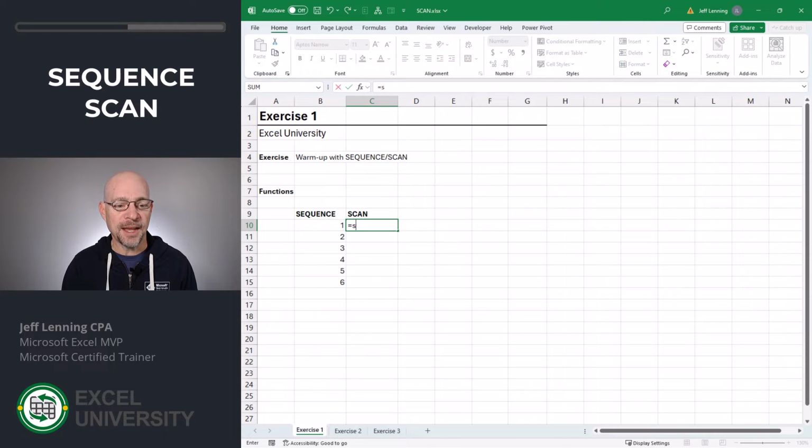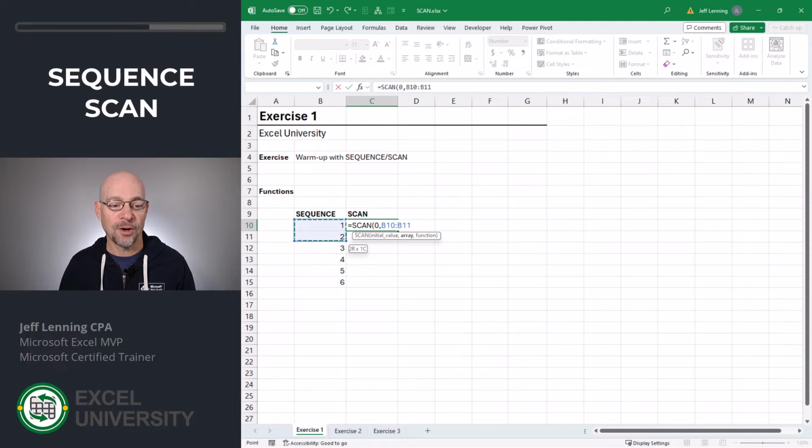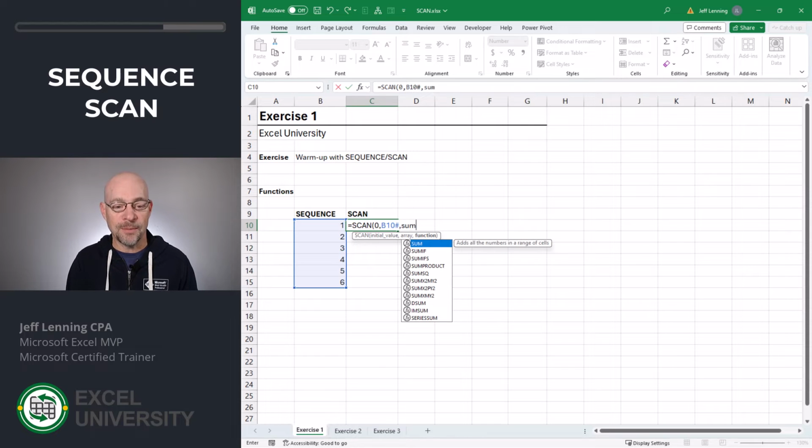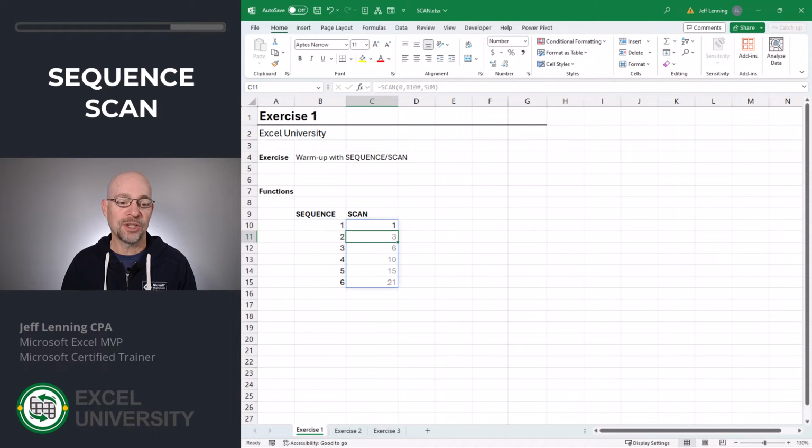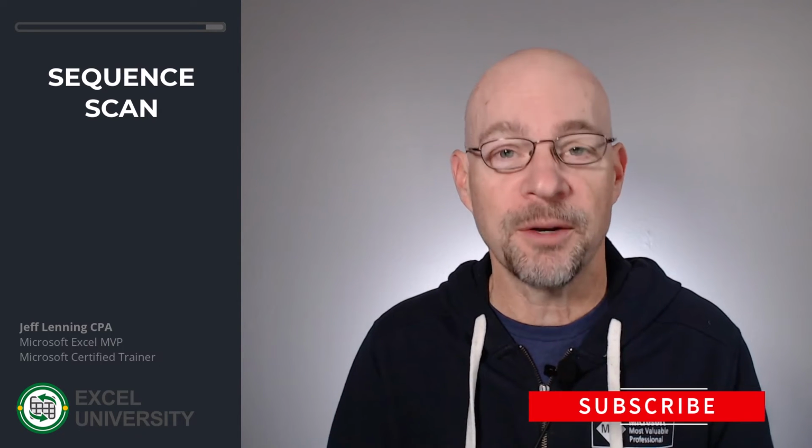Now let's talk about the scan function. If we say the initial value is 0, and the array we want it to operate on is all of the results returned by the sequence function, and we want to use the sum function to add it up. Close function and enter. And as you can see, it's giving us a running total. Now the scan function can do a lot more than that, but to create our dynamic amortization schedule, that's all we're gonna need it to do, is to create a running total.